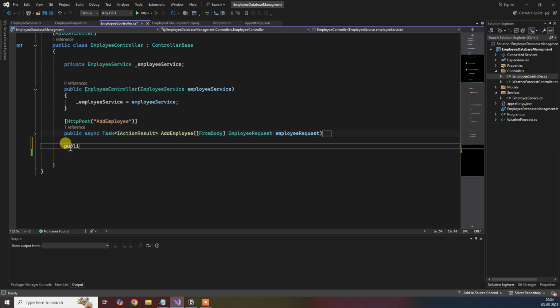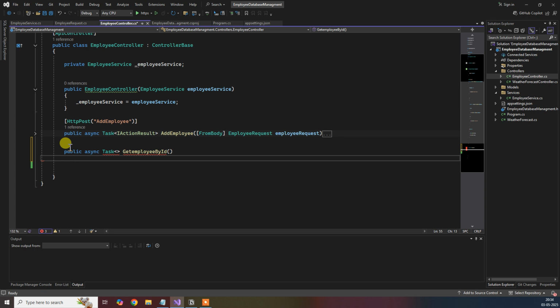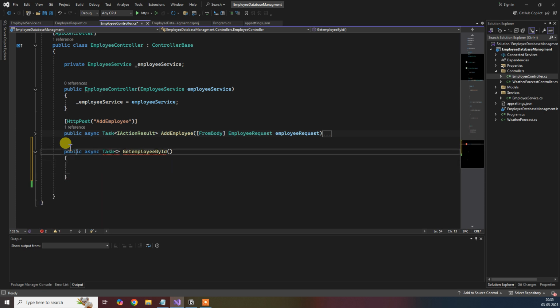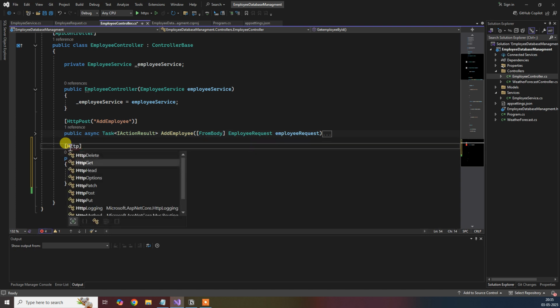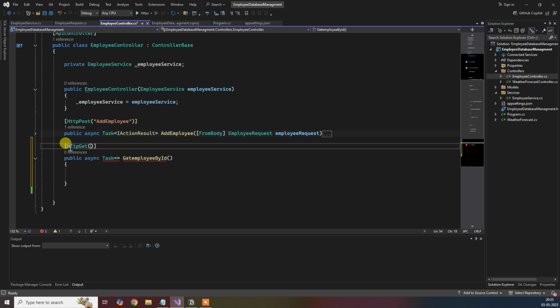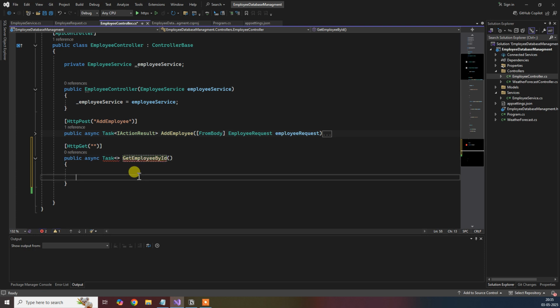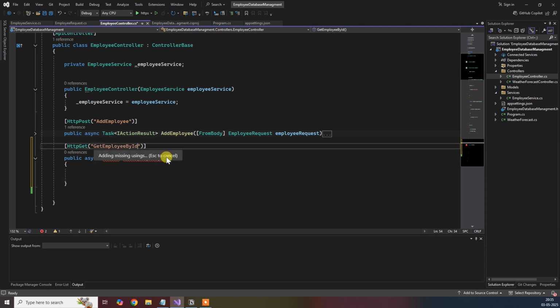So let me write a method, public async Task of something, let's say, and GetEmployeeById is the endpoint name that I will specify. And here what we'll do is, basically this will be an HTTP GET endpoint, and here let's write it using Pascal naming conventions, GetEmployeeById, and this endpoint.